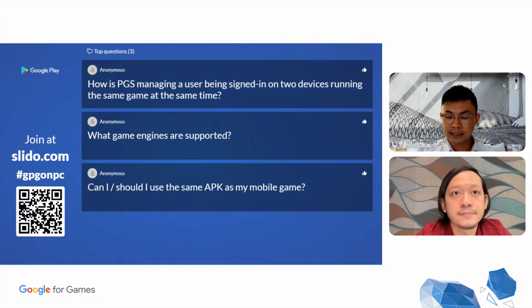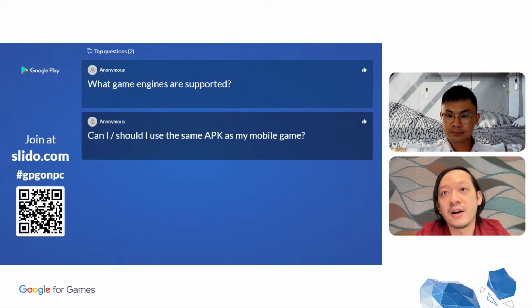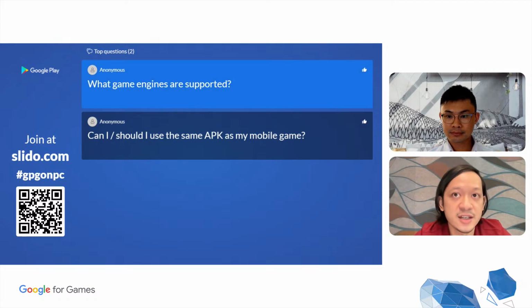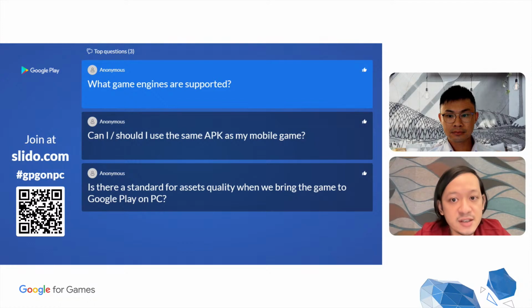Great. So then the next question, Ali, you want to take this one again? Yeah, sure. What game engines are supported? I think Dan's already covered that in the presentation. I'll just remind again. All the popular game engines right now, like Unity, Unreal, Cocos2d, are already supported, and we work closely with Unity to make sure that happens very well. And for any game engine, even your original game engine as well, as long as you can support and build the x86 APK, it will be supported for Google Play Games as well.